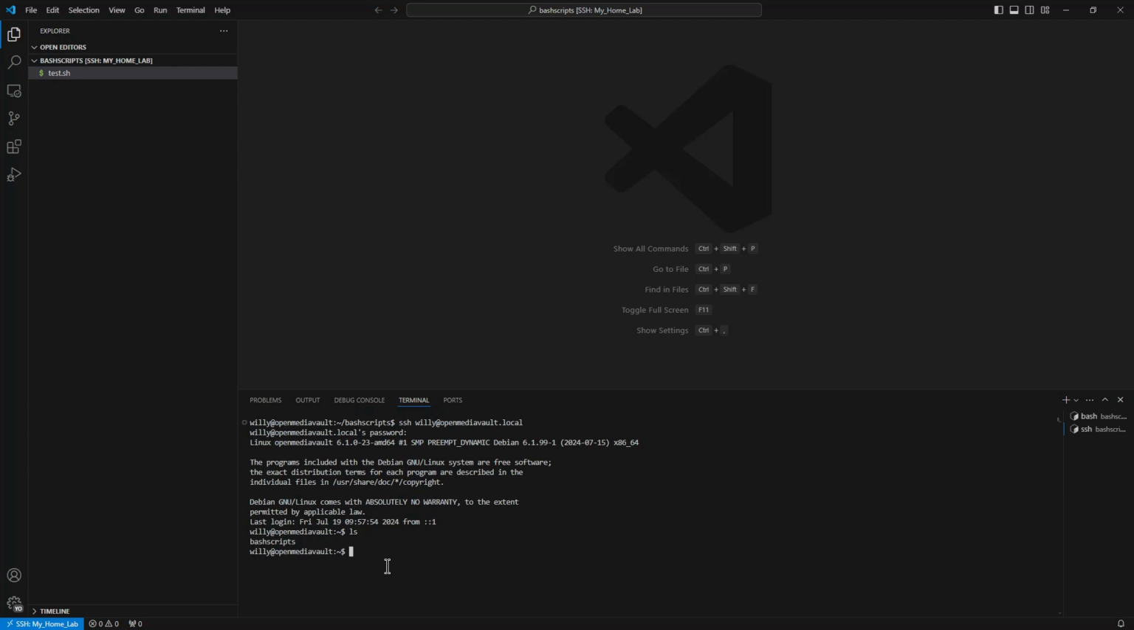Do ls and you see the directory bash scripts. Now we go inside it. Ls again. You can see test.sh, our bash script. Now we run it. Et voilà, you see we have the edited file.